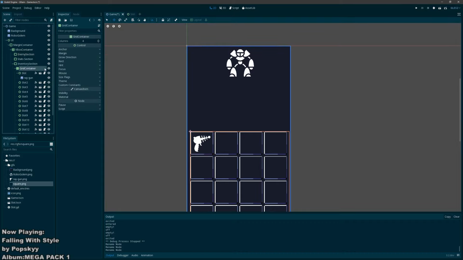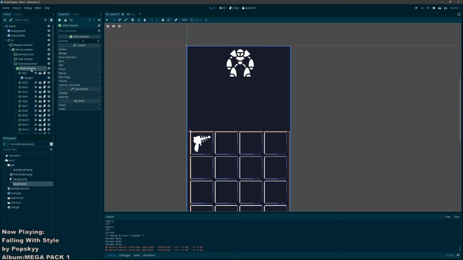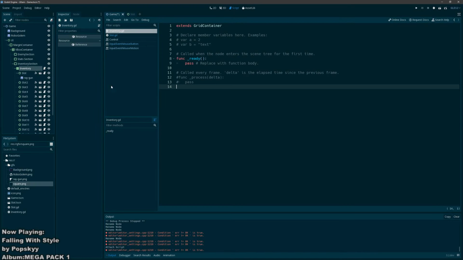So I'm wondering if we shouldn't just do that. So if I say, okay, this is my, I don't want to do that. Let's say inventory. So if I create a script and call it the inventory script.